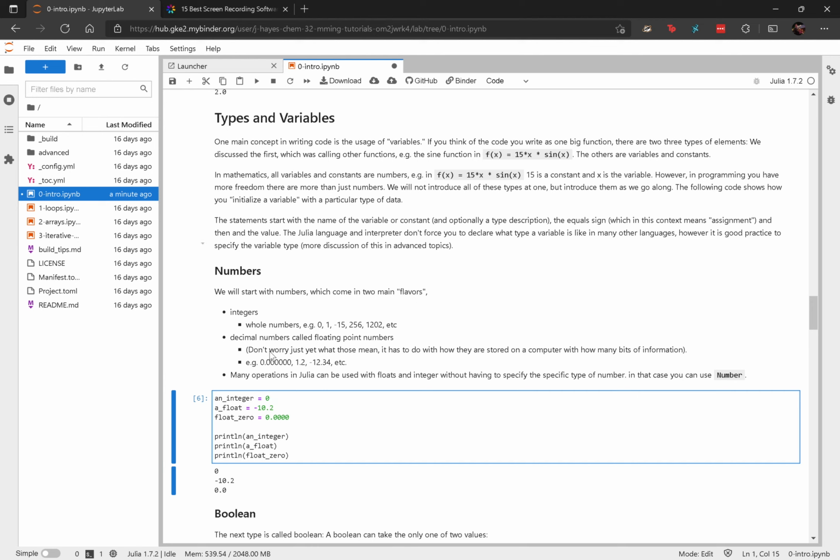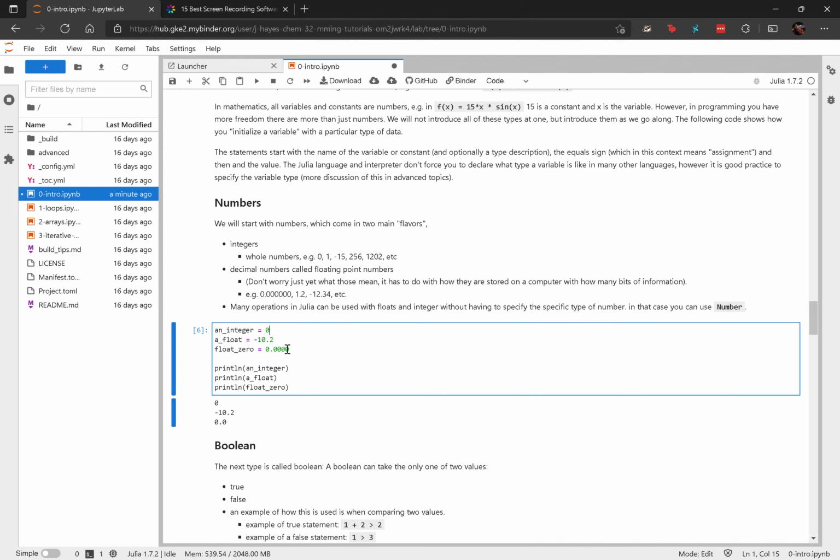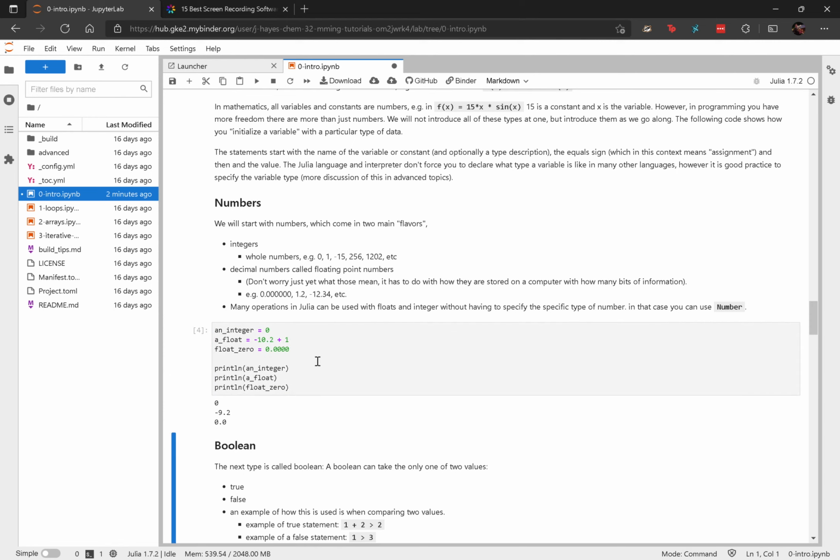And then there are decimal numbers called floating point numbers. You don't need to worry exactly what that means. It just has to do with how it's stored on a computer. So a lot of operations in Julia don't care if it's a floating point or an integer. You can use them together. So I could make this 1 and it would just work just fine, and it'd still be a float. So now it'll be negative 9.2.